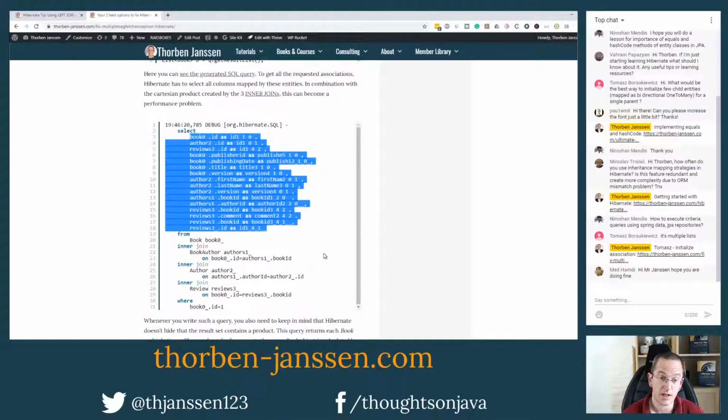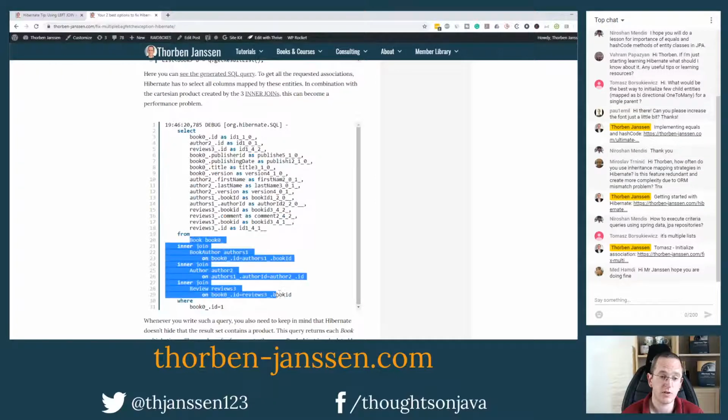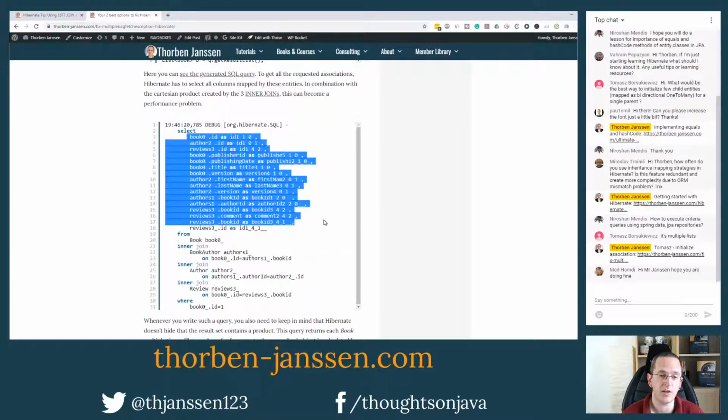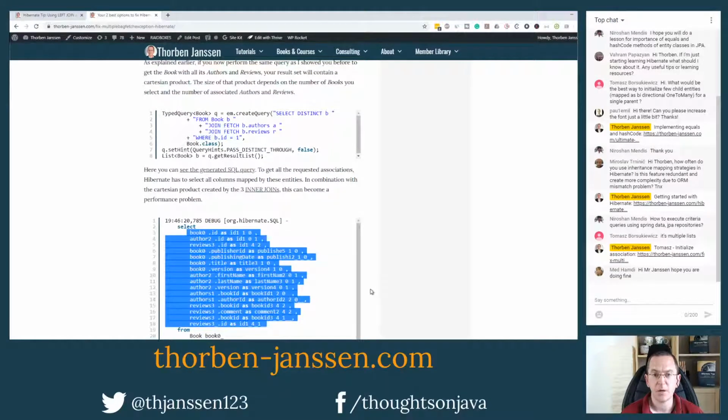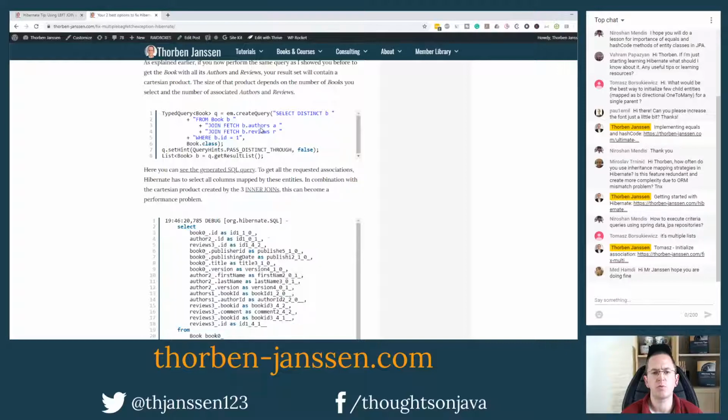You get a lot of joins down here, and the selection gets extended. And because of that, multiple join fetches become an issue. Well, it can become an issue. It depends on the number of elements within each association. So here I'm joining from the book to the author and from the book to the review. And we're joining from the book to the author and fetching that association should be okay in most situations.